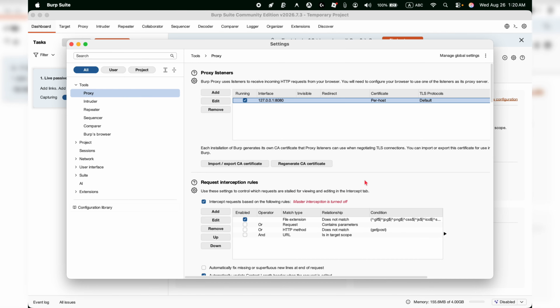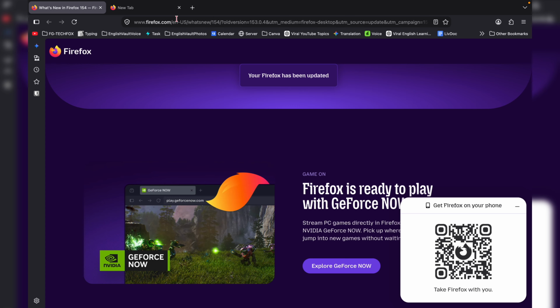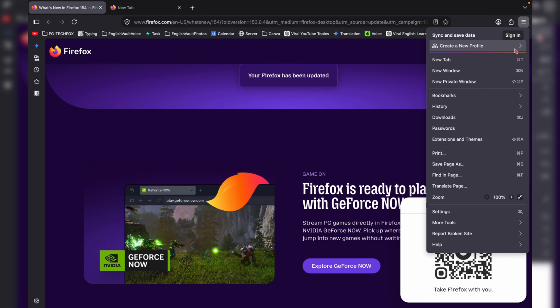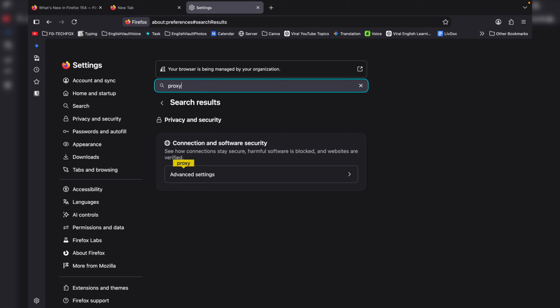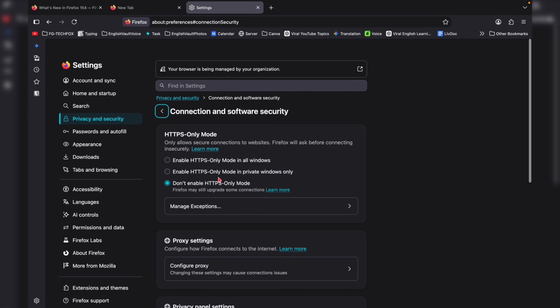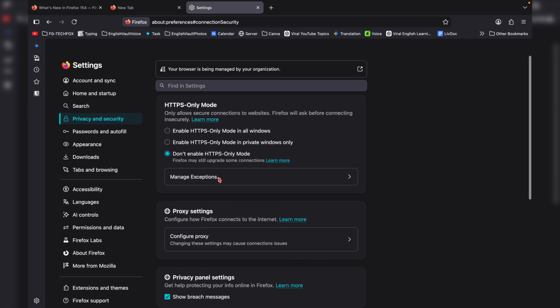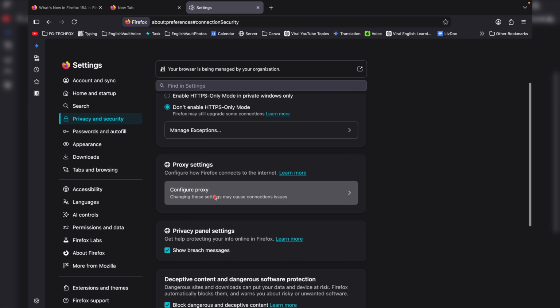Now, open Firefox. Click the menu button and open Settings. Use the search bar and search for Proxy. Then, under Connection and Software Security, choose Advanced Settings. Now, under Proxy Settings, select Configure Proxy.